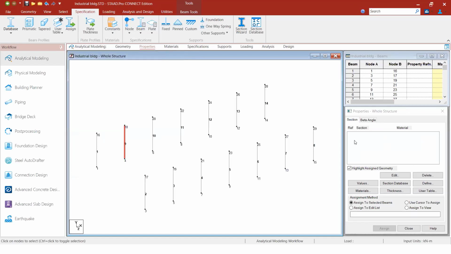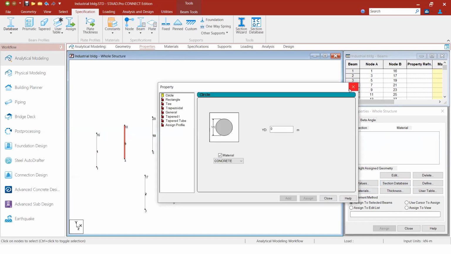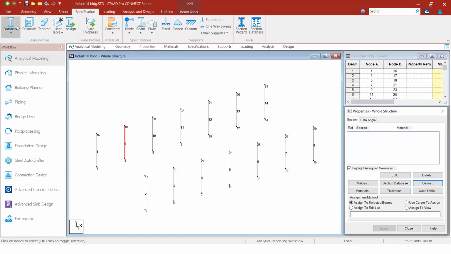Normally, earlier in V8i we used to have it in the property section, like define, and we had to define the property, right? So now in Connect Edition it is more advanced, so you can just pick up from the icons provided at the top of the screen. You can choose what supports you have to provide for the structure, whether it is a fixed support or a pinned support, or you can always customize your support depending upon the way that you are going to provide.